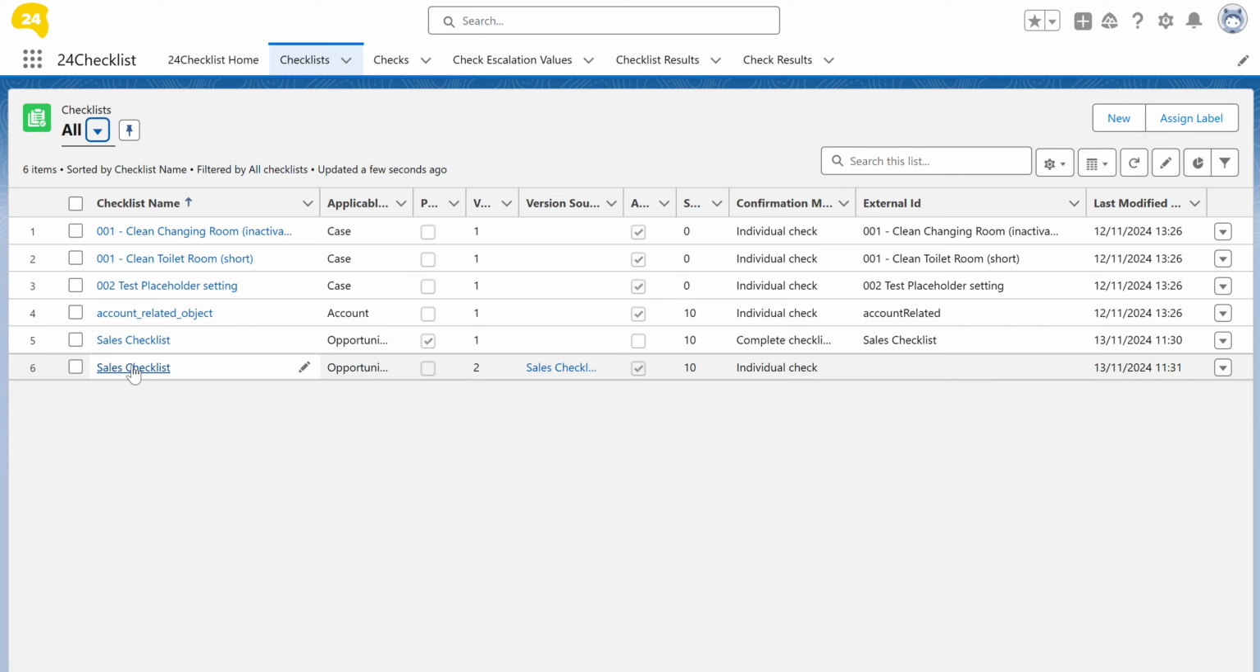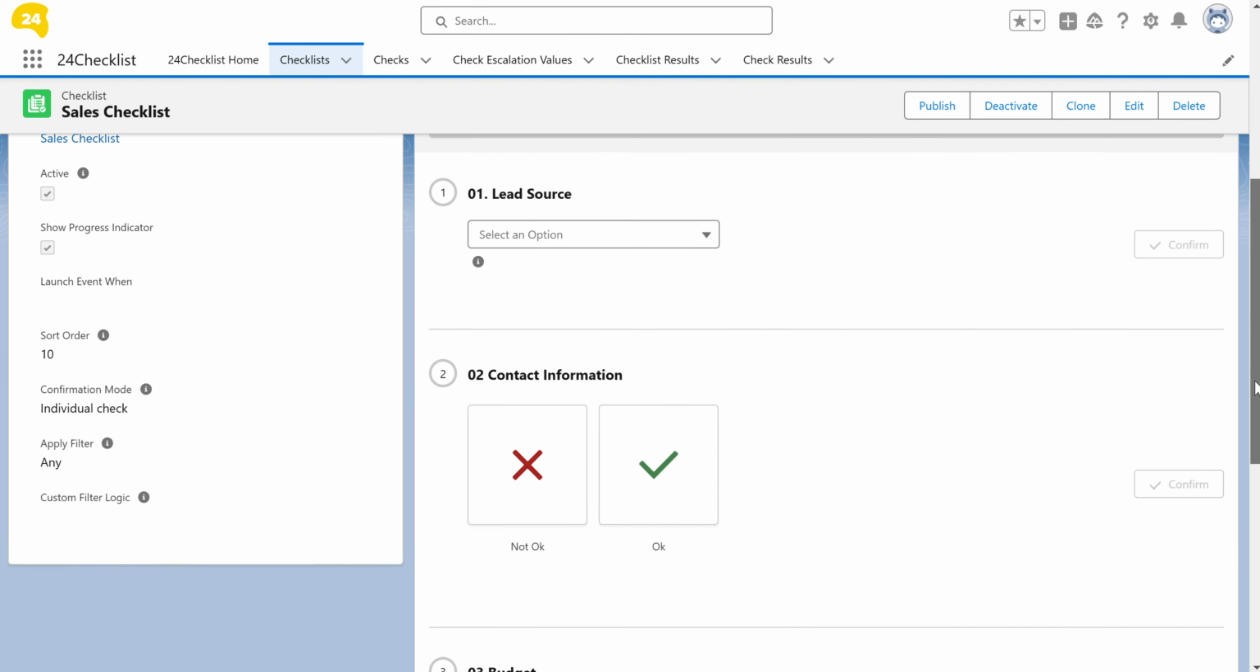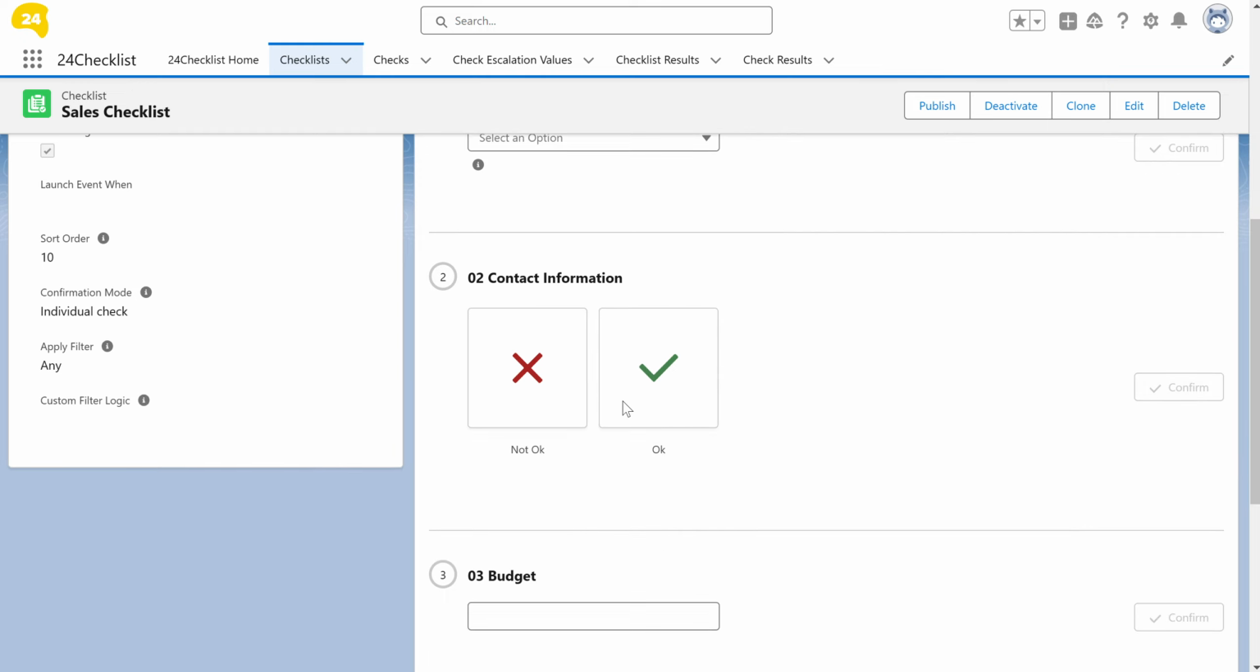So let me open up a sales checklist here. If I scroll down, you can see we reworked the Boolean check. So now it's much simpler to complete it. You just click OK or not OK. And it's also possible to leave it empty, which was not the case with the slider we had previously.